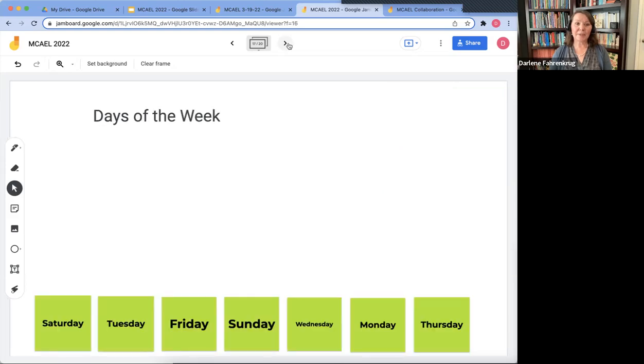We would do the same with days of the week. Every day we talk about what day is today, and then we would continue to add those days to our Jamboard and sort and order the days. For an emergent reader, I would put 2 or 3 days in one block so that they are only putting a couple blocks in order, just to provide an appropriate differentiation for them.